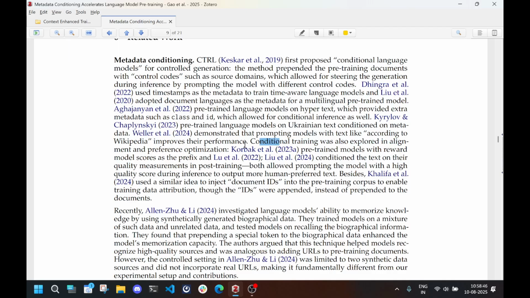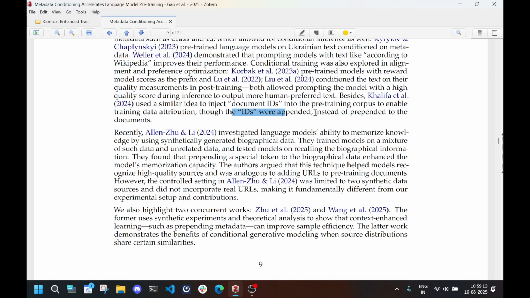Conditional training was also explored in alignment and preference optimization. In this paper, they pre-trained models with reward models as the prefix. And these two papers conditioned the text on their quality measurement and positioning, both allowed prompting the model with high quality scores. Besides, Khalifa et al. used a similar idea to link document IDs to enable attribution, though the IDs were appended instead of prepended because you have to attribute it to documents downstream.